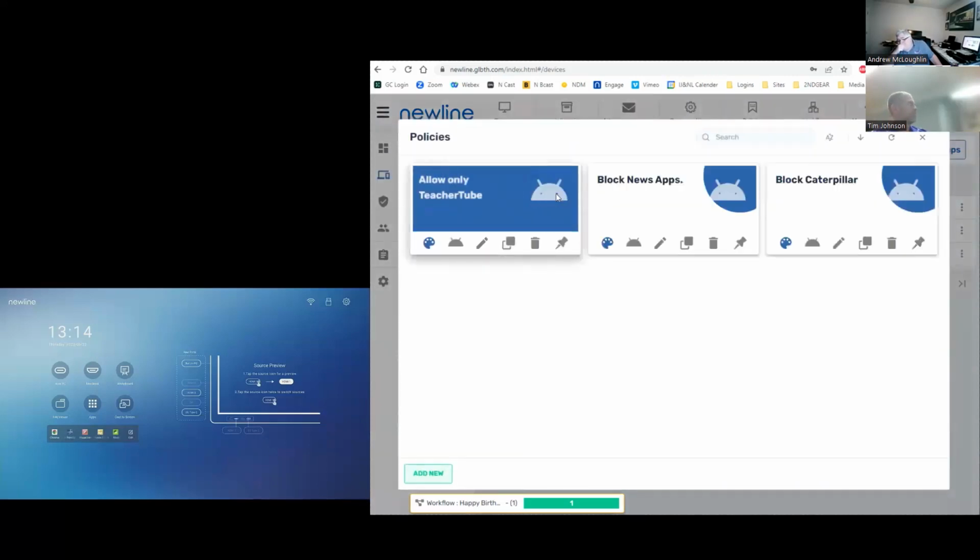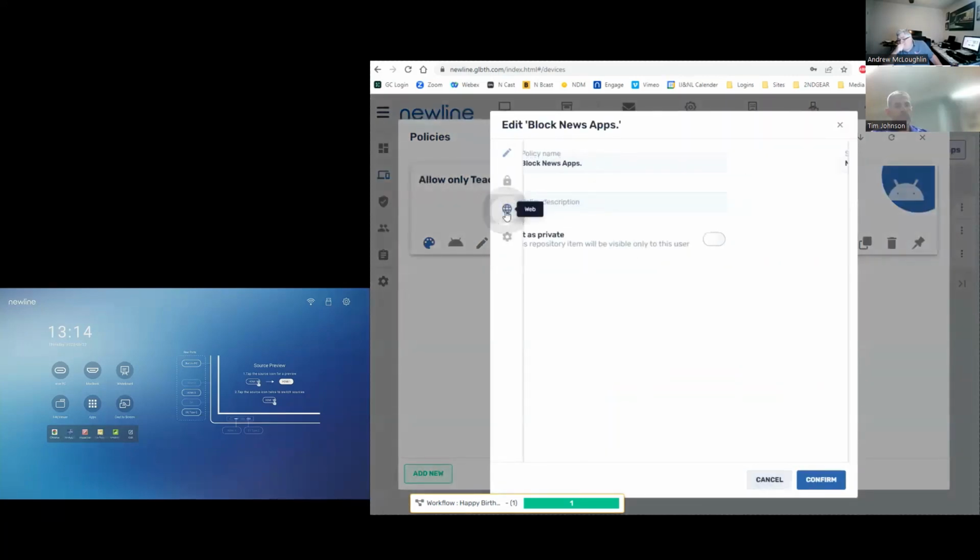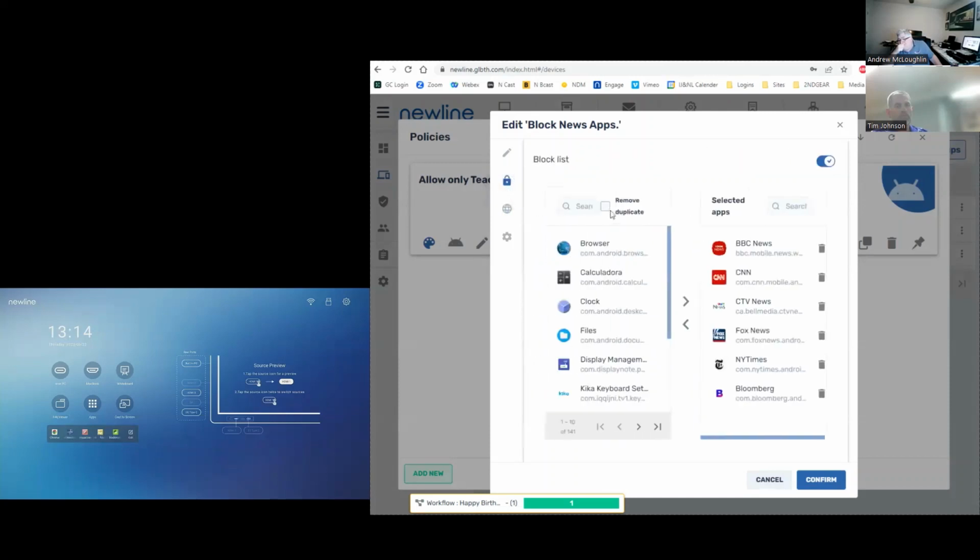Policies, I don't use this as much, but for example, I've got a policy in here which blocks all the news apps on my panel. So policies are things you can apply. So if I look at this, again, it's all in the manual as well, but put it on here. Yeah, block list. So I've got a block list here. And what I've done is I block all of the news applications on the panel by using this one.